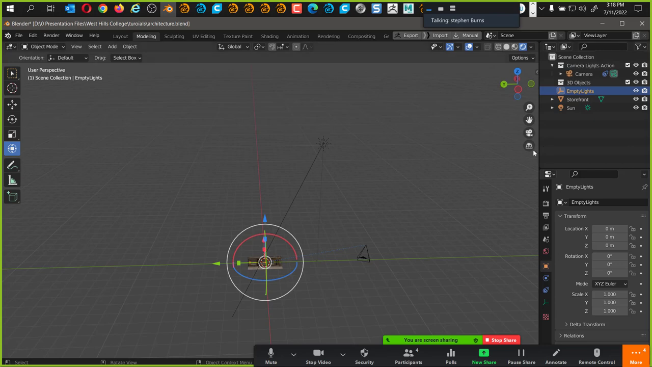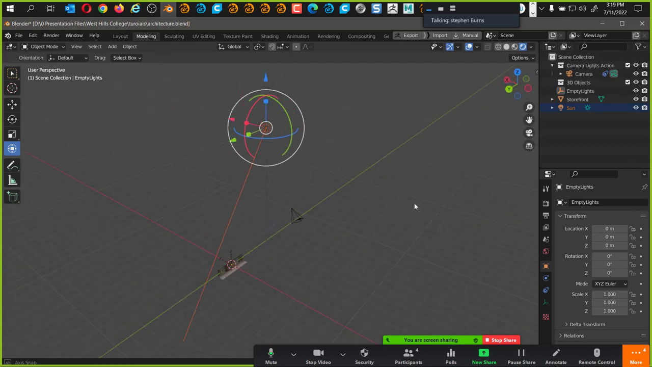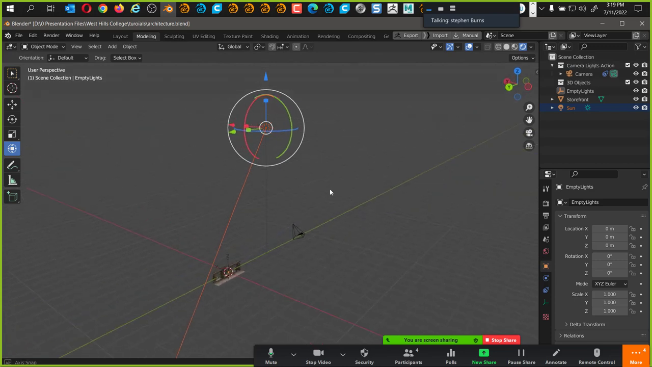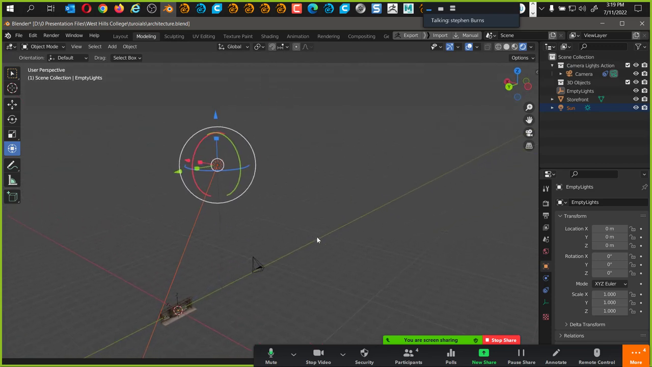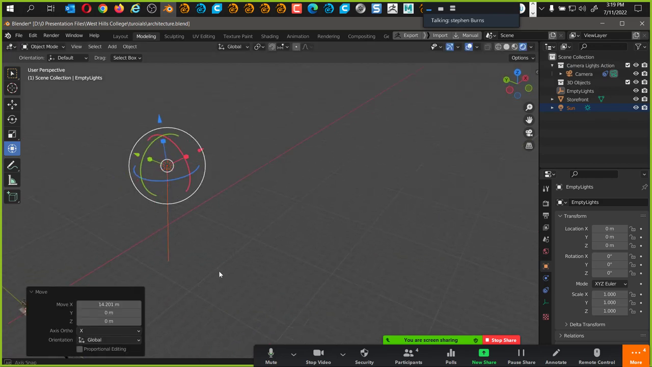Okay. Once that's in there, I'm going to select the light, and I'm going to give the light a command where it always points at that empty. So, for example, I'm going to take it and put it way back over here just for now so you can see what's going to happen.